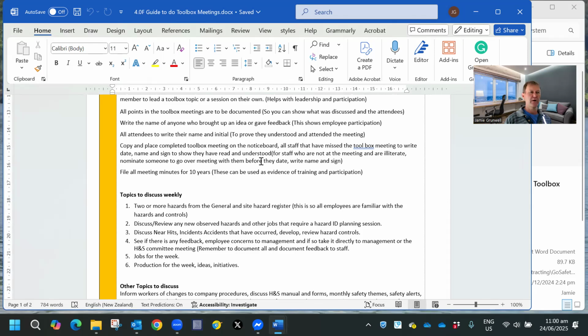And file them for up to 10 years. So the way to file it is you can take a photo of it and email it to yourself, or you can scan it and email it to yourself, and then just save it in a file. And I usually put the date the Toolbox meeting happened in a Toolbox meeting file. It's so if there's an incident or an accident that's happened in the future, you can show evidence that, hey, we talked about that and we did that training in the Toolbox meeting.